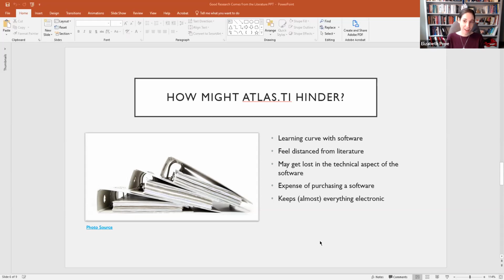Another con is that some people don't necessarily like the electronic aspect of having everything on the computer. You can get screen fatigue, but like I said, one way to mitigate that is to print things out, take them out of Atlas and analyze them, and then put them back in. So there are different ways to mitigate these hindrances, but I did want to recognize that this may not be for everyone, although I do highly recommend that if you're interested in learning Atlas, try it with your literature review first.